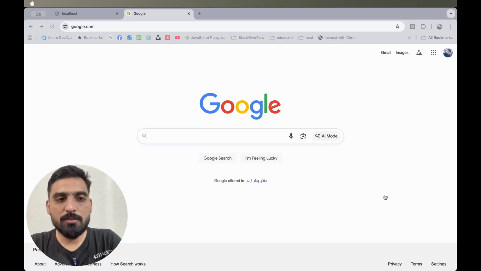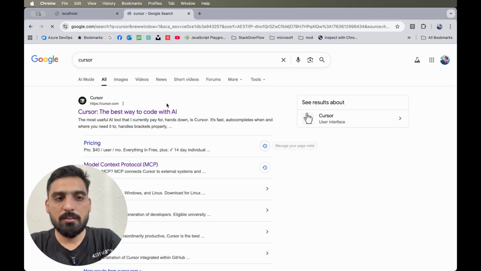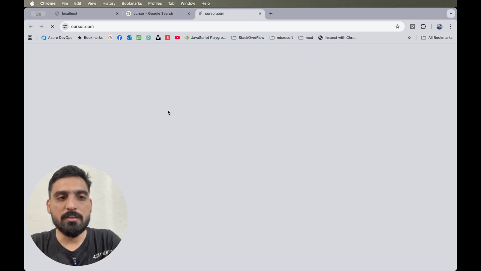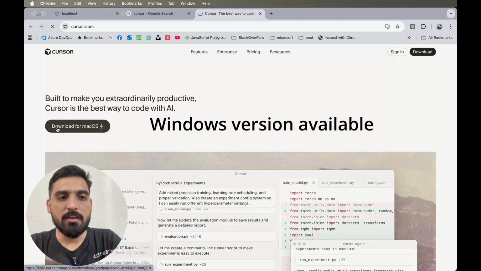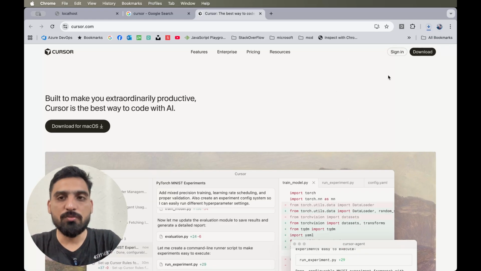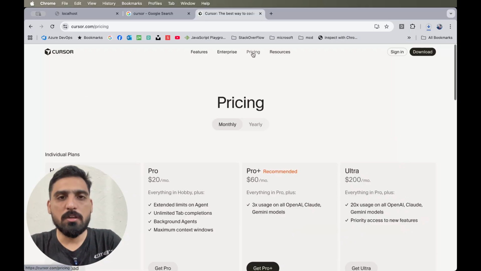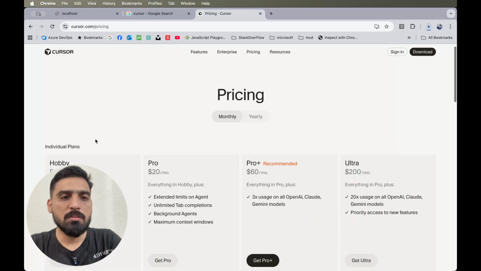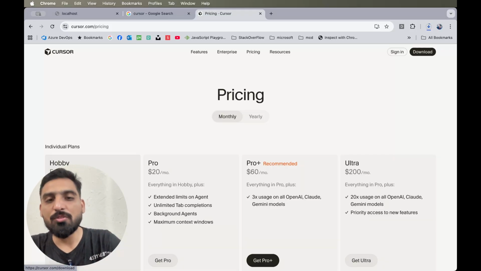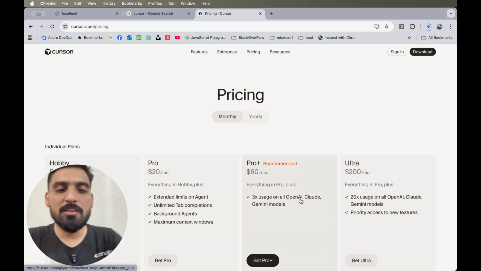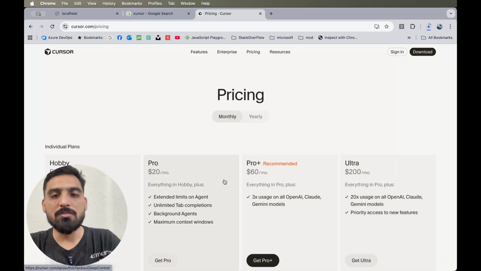So what you need to do is just go to Google, type cursor. Here you will get the first link, which is Cursor, the best AI code editor. You can just click here, go to download for Mac OS, and it will start downloading for you. It has a pricing plan as well, which is hobby. You can use it for some personal projects. If you are using it heavily and professionally, you have different packages on a regular basis. You can go and purchase those packages.